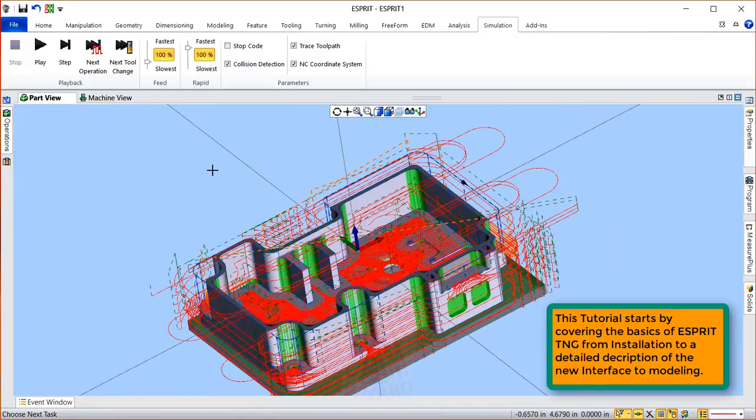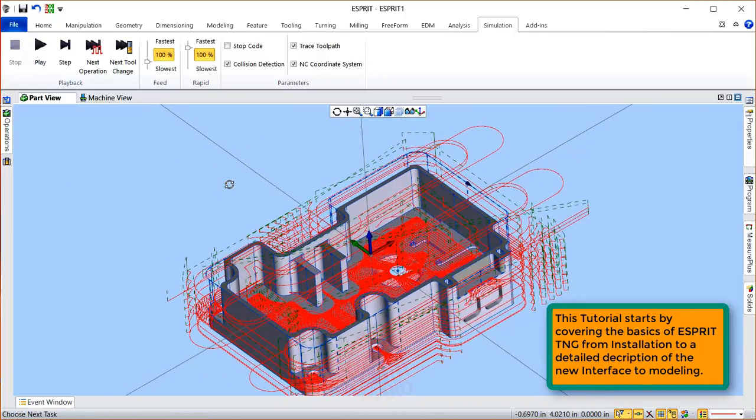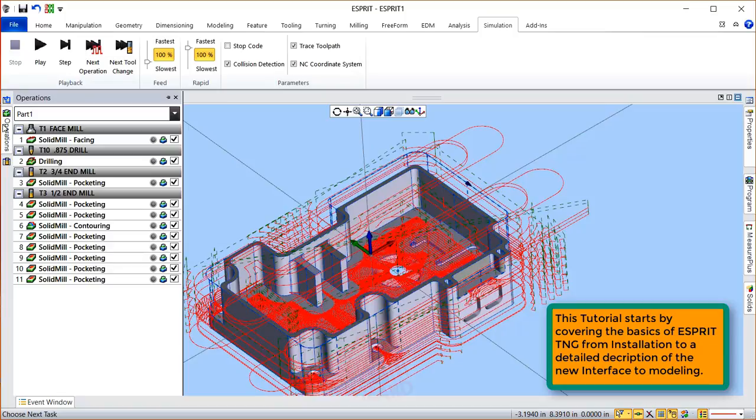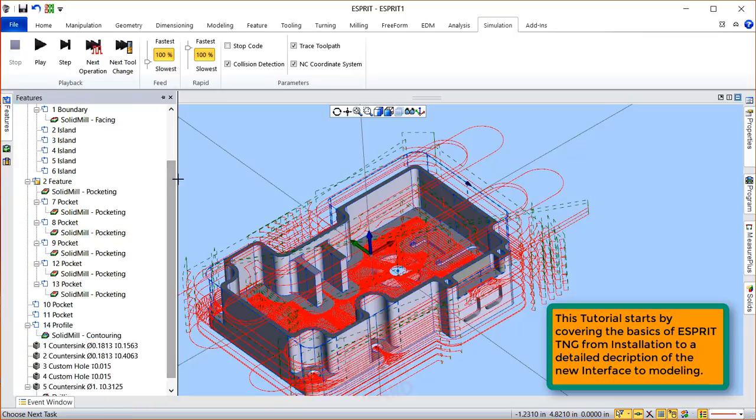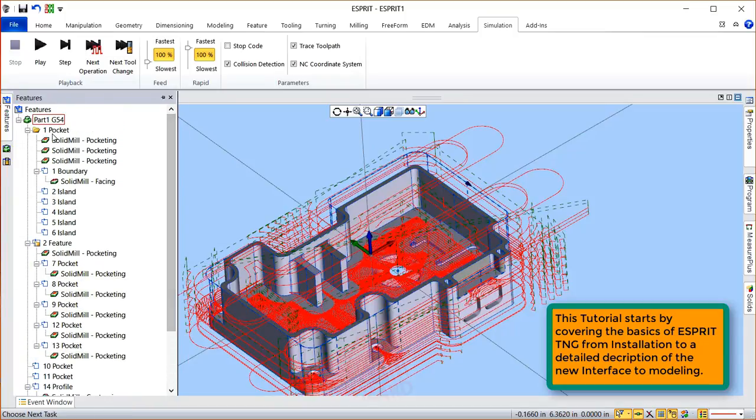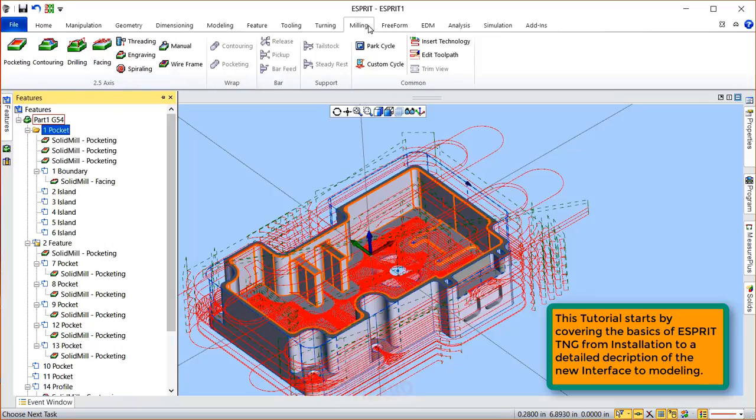So probably what we want to do is run a rest machining operation. Now, of course, from an ESPRIT 2000 series, we remember the method you would do there: you would pick the feature or the operation, pick the feature, and you would go up to milling, and you would tell it to do a rest machining operation.